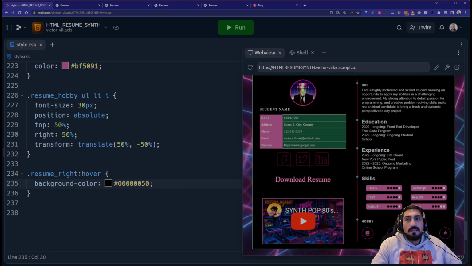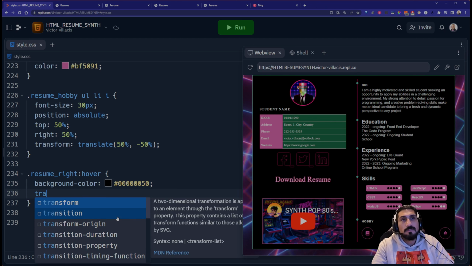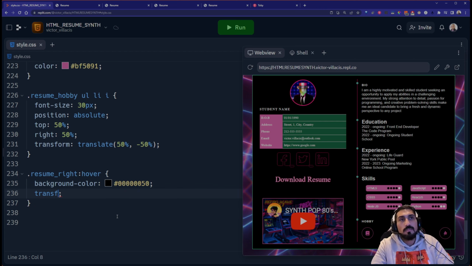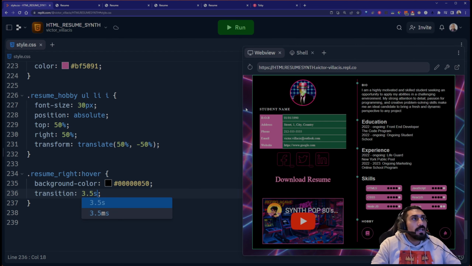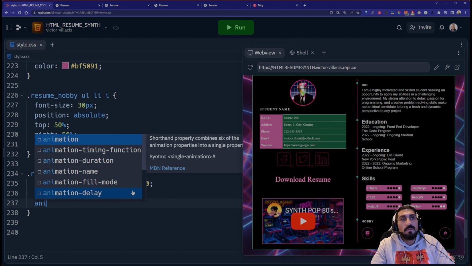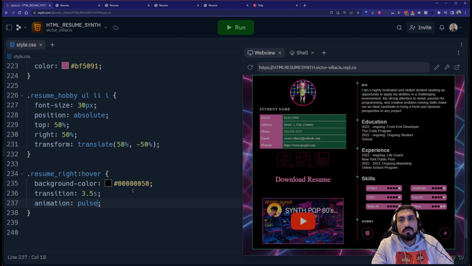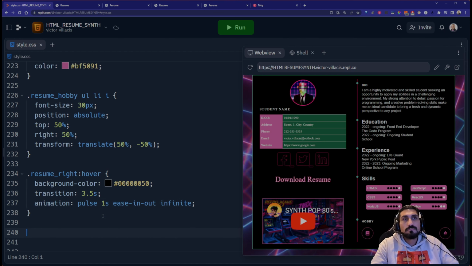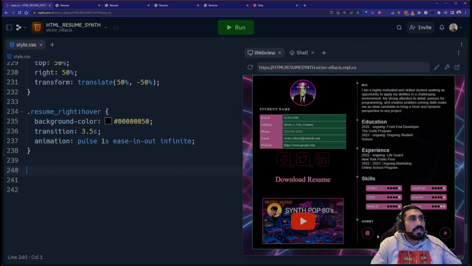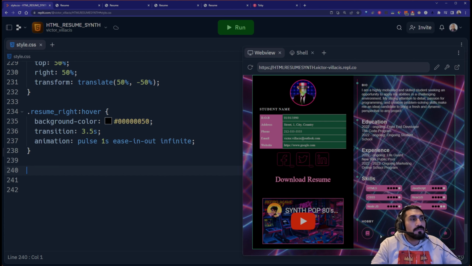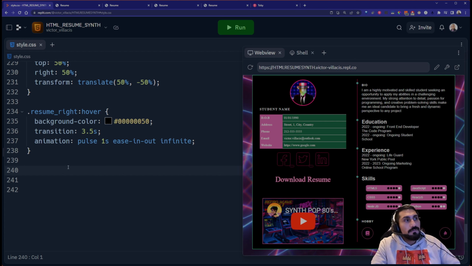So let's add a transition state. When it transitions, we want to transition at 3.5 seconds. So now it transitions very slowly, 3.5 seconds. And then I want my animation that I haven't created yet: pulse, 1 second, ease in and out, infinite, for an infinite amount of time. All right, and then now let's add a line in between each of these Font Awesome icons.